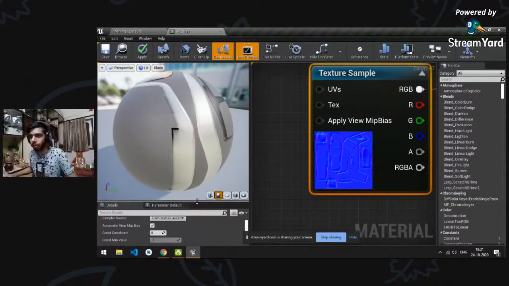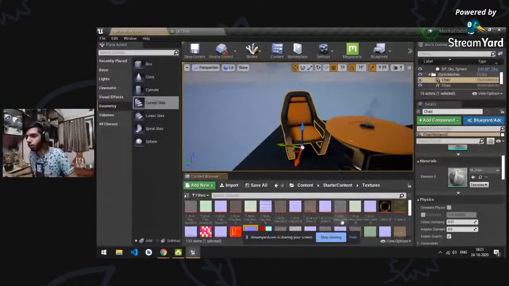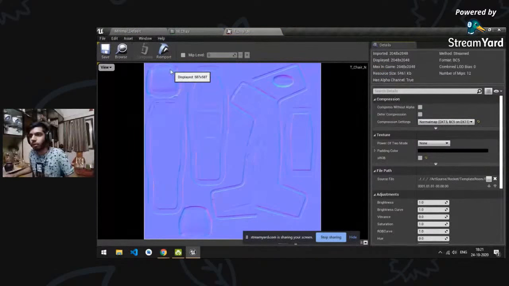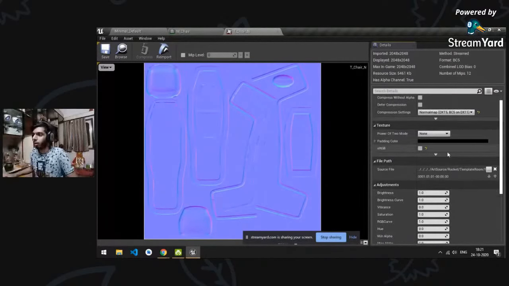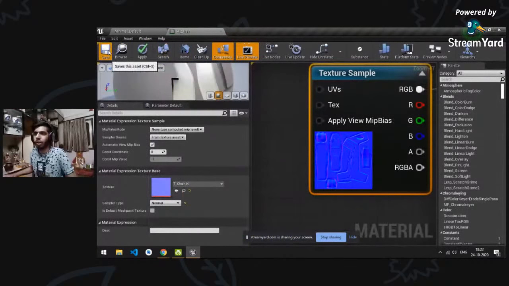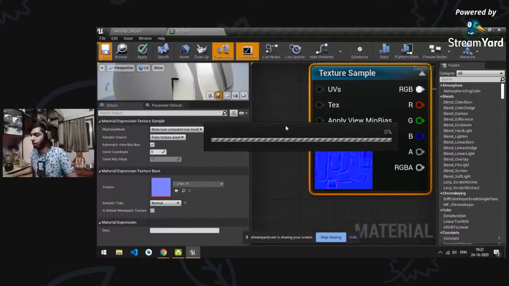So if I just open this up, you see that it is clearly describing how deep a certain position is, right? And you can see the resolution is 2K by 2K. You see a lot of information about it. You can even compress it if you're aiming for a mobile display or stuff like that.